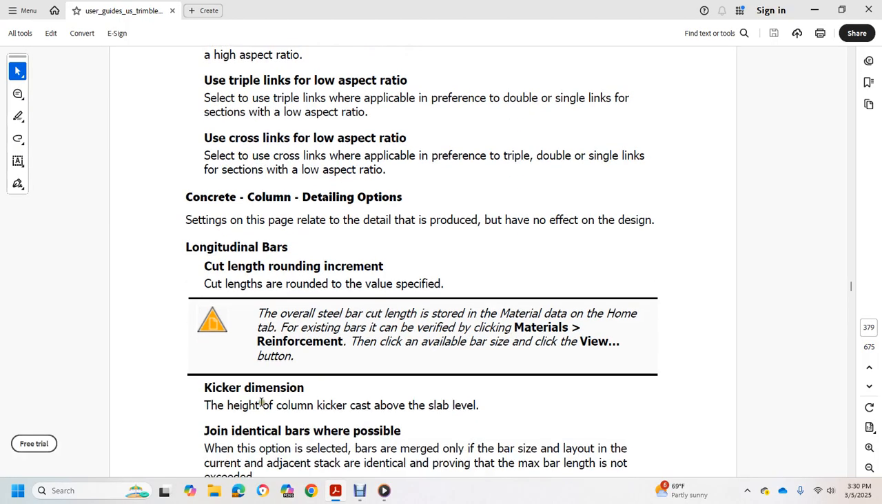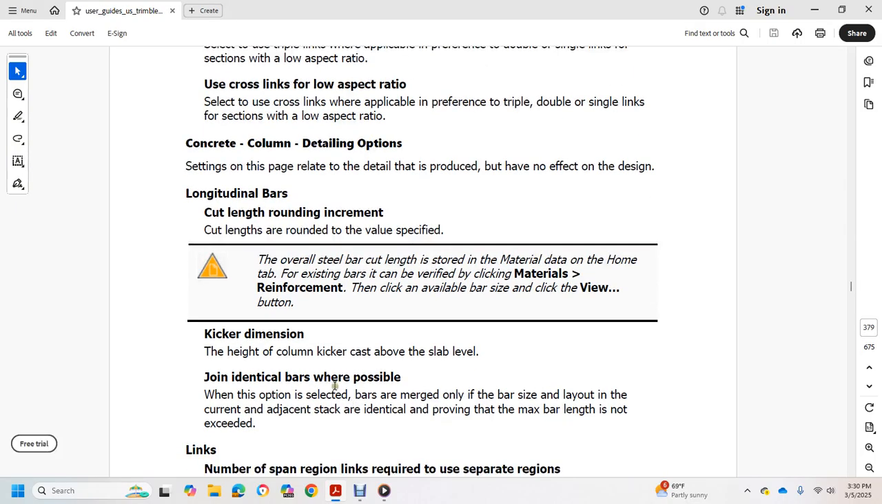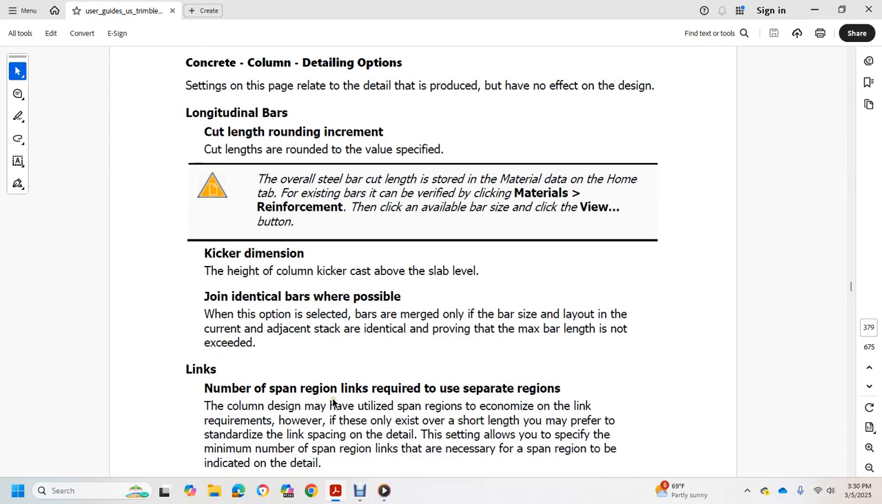Kicker dimension: the height of the column kicker cast above the slab level. Joint identical bars when possible: the option selects the bars to be mirrored only on the bar side layout when the currently adjacent stack is identical, provided the max bar length is not exceeded.